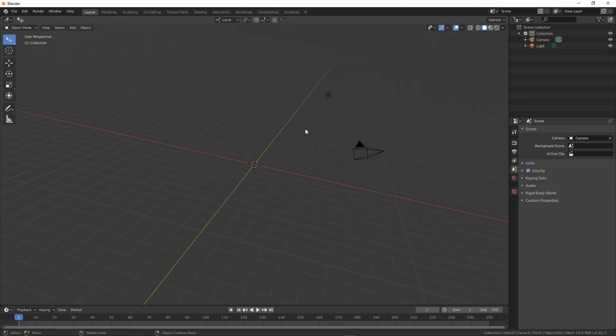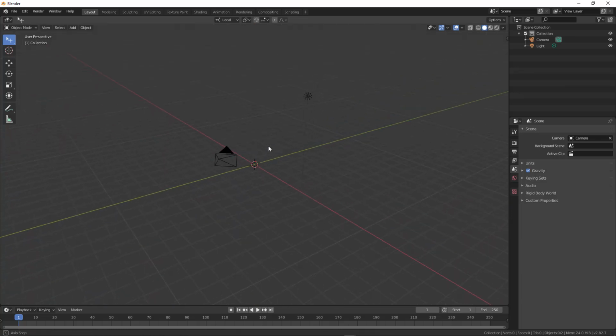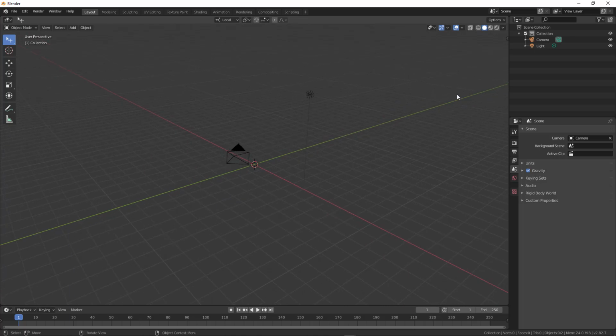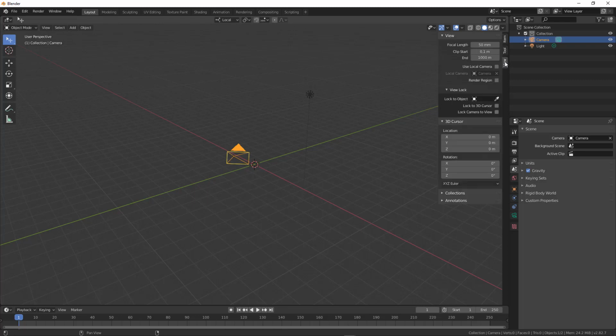So now I'm going to press 1. This resets to the front orthographic view. And the next thing you want to do is to look through your camera. Okay, so press N again. And now you're going to get some options here when you select your camera. Select your camera, you have some options here, specifically on the View tab. Click on the View tab.